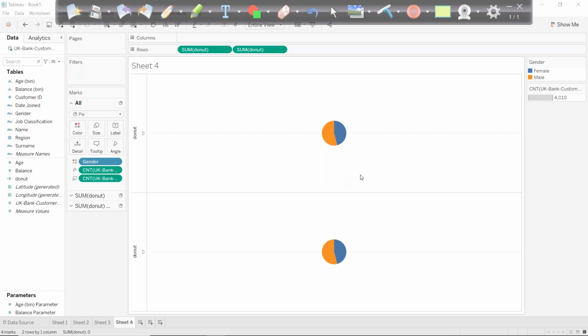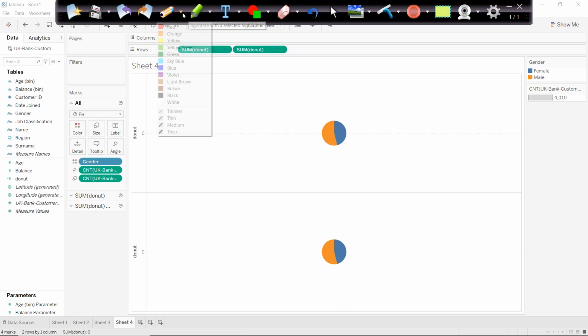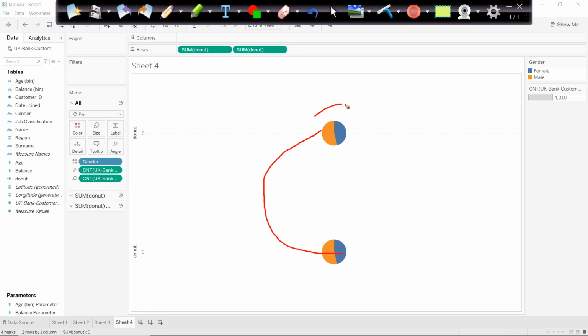Now what I will do, there is a concept of dual axis. I can put this chart on top of this chart. I will increase the size of this pie chart. I will remove everything from here, make it a circle, and put this circle on top of the pie. That is what my aim is.